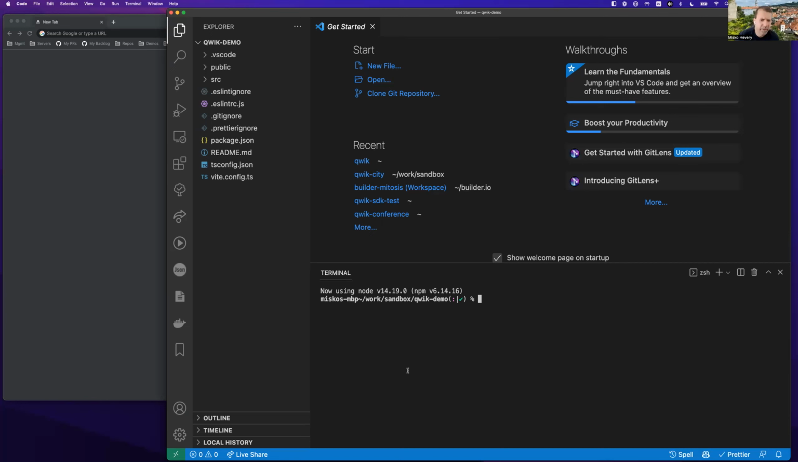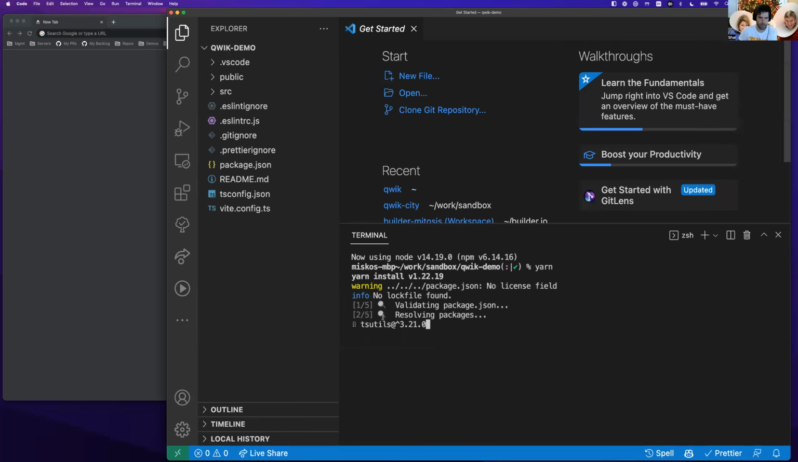Perfect. How are we doing on font size, by the way? Could be bigger. Yeah, a bit.